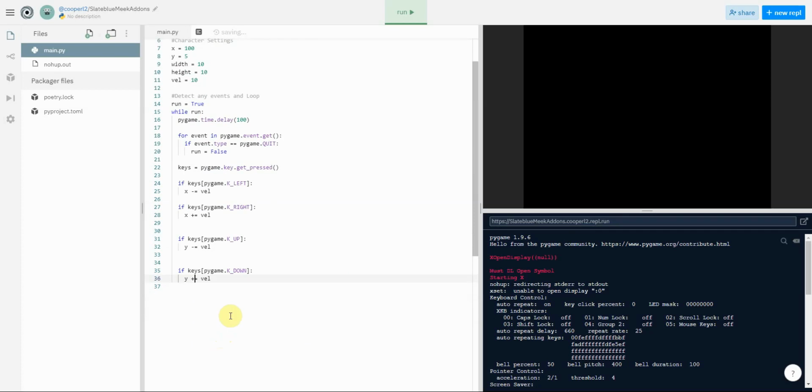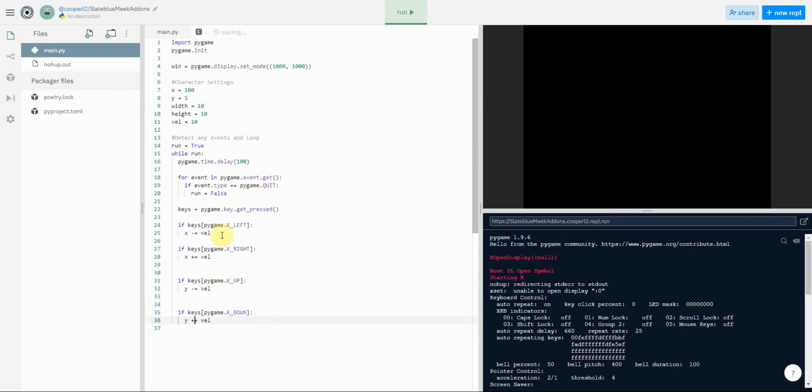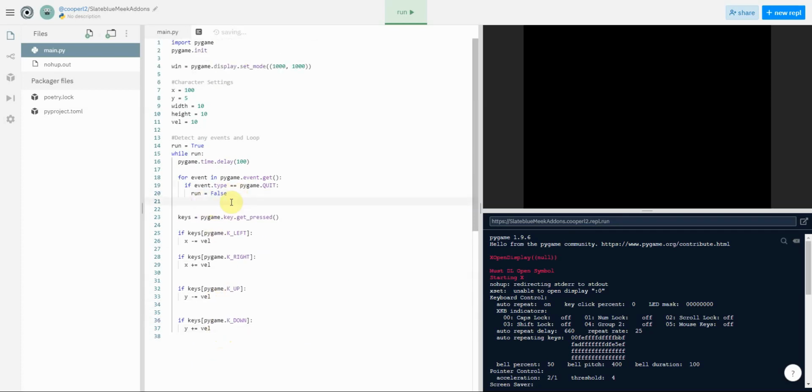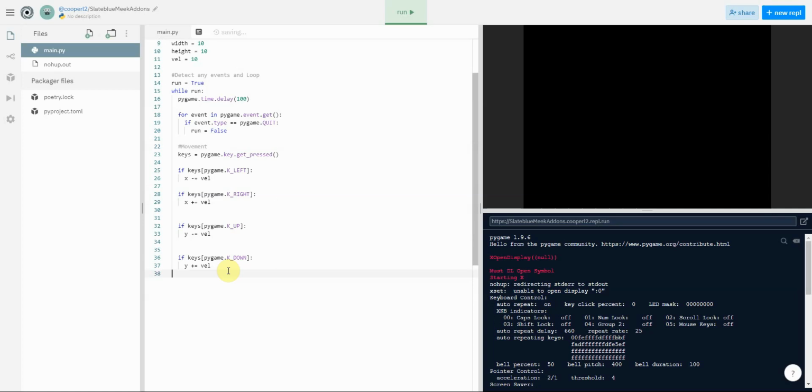Okay, you're almost done. If you've gotten this far, you guys are doing fantastic. And I'm going to put a comment here that says movement, just to kind of tell us what we're doing. All right, last part. You have three lines left.